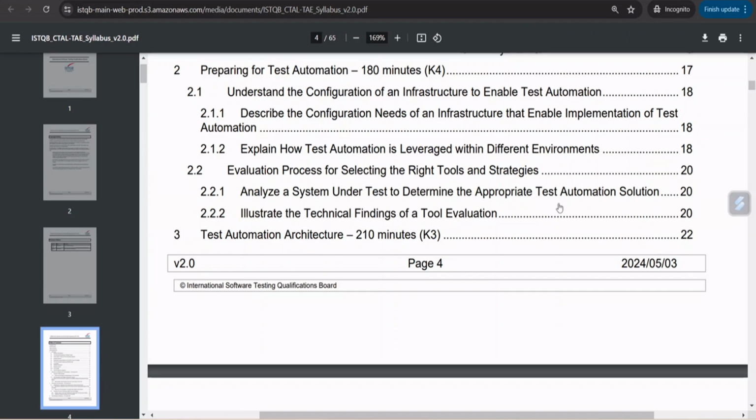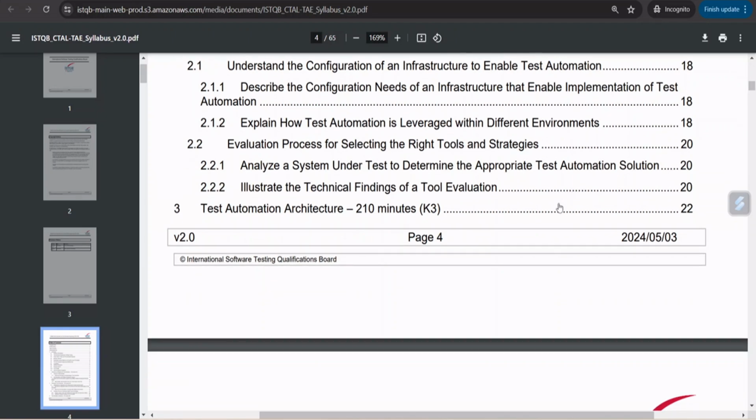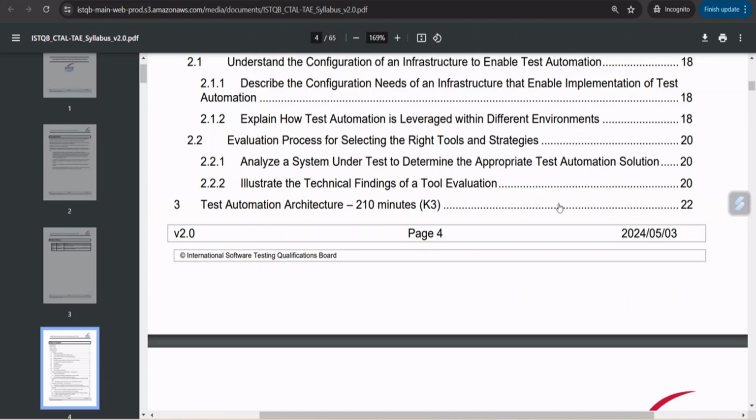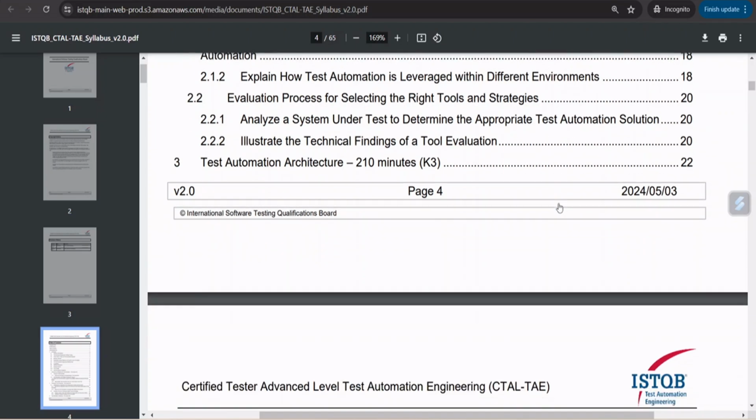Here we will be analyzing, first of all, the system under test to determine the appropriate test automation solution, and then illustrate the technical findings of a tool evaluation, which is the first and foremost activity in selecting a tool anytime. That is, you need to go through an evaluation phase, conduct a POC to make sure that the tool fits the purpose or not, and then make the final decision.